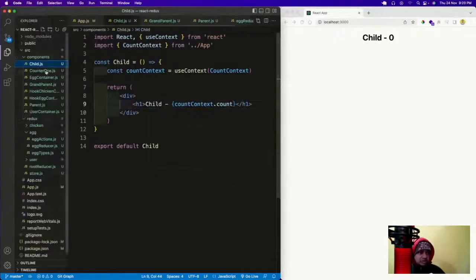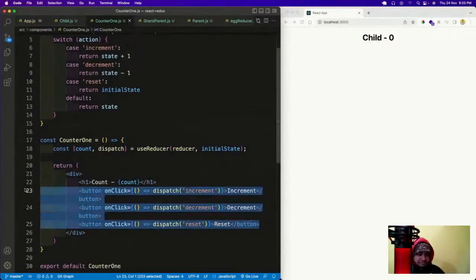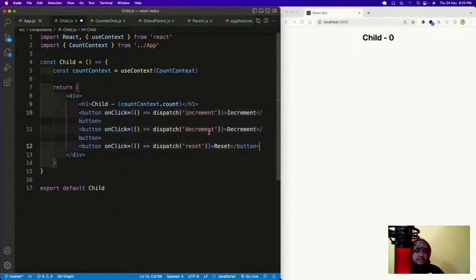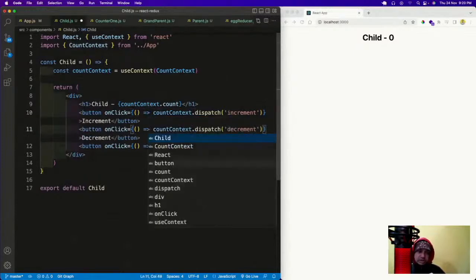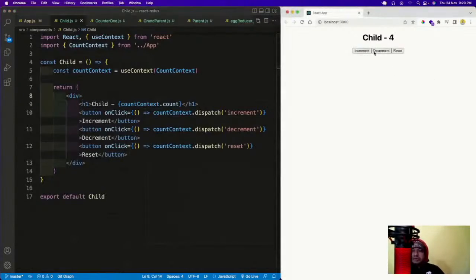Oh, I closed that thing. Okay, no problem, I will again have it here. The difference is that here it is count context dot dispatch, count context dot dispatch. I will save it now. See, now I can increment it and decrement it.